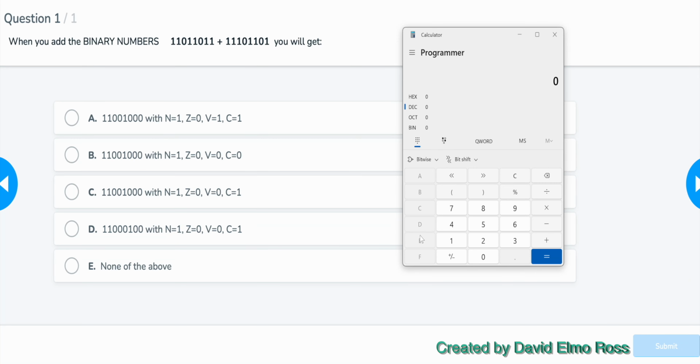The following are a number of questions that may be on the lab test or term test version 1 or both. So you're going to get adding binary numbers, and it's going to give you numbers like this one plus this one, and then you have to figure out what is the answer and what is NZVC.